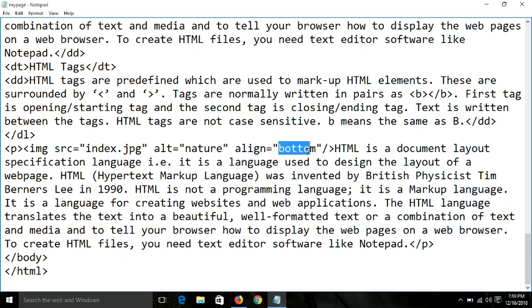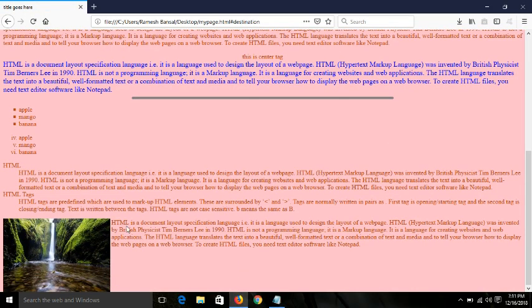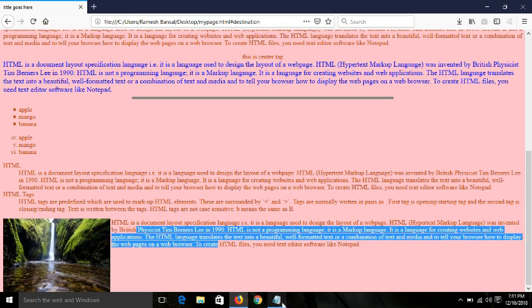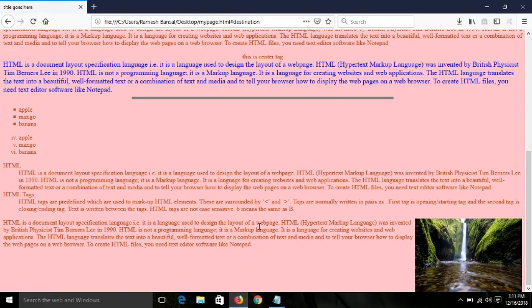The two other attributes are left and right. This is the left side, and now you will see the image is shown on the left of the text paragraph. The same way we can use the right alignment, and the image will be shown on the right of the text.